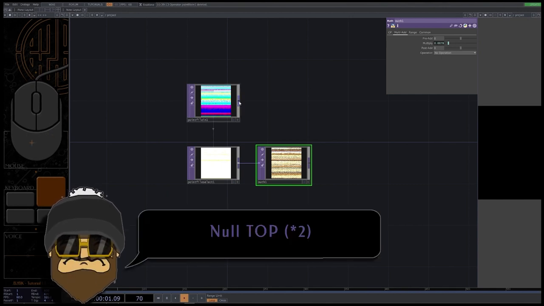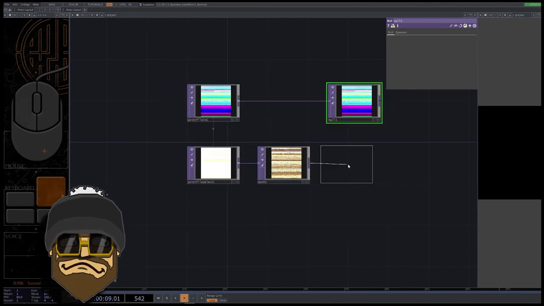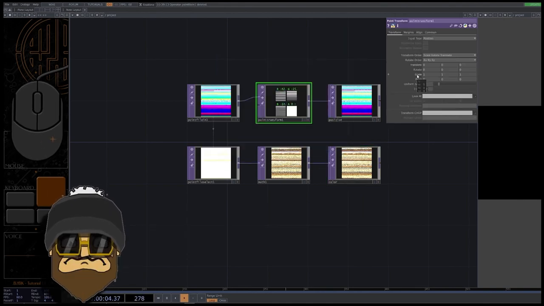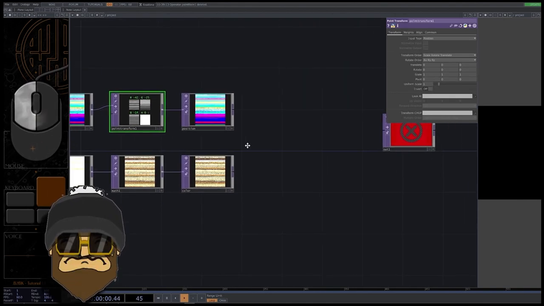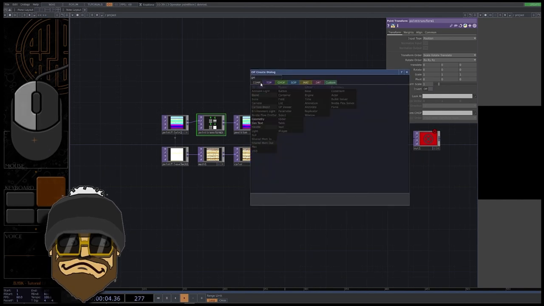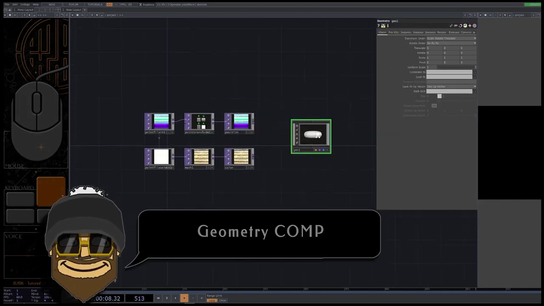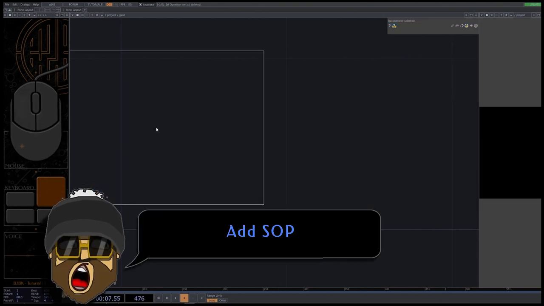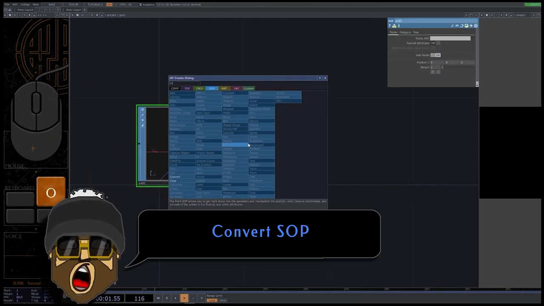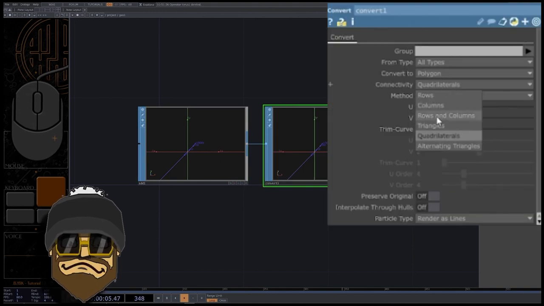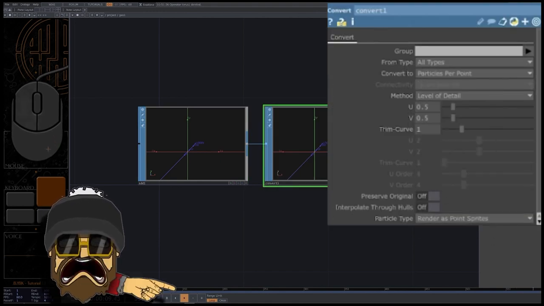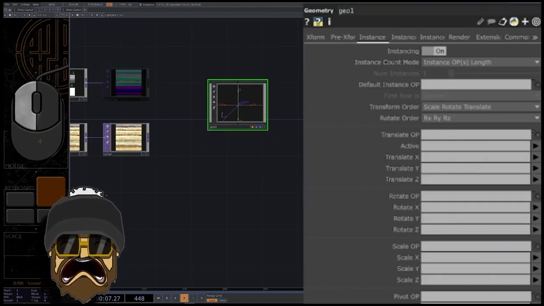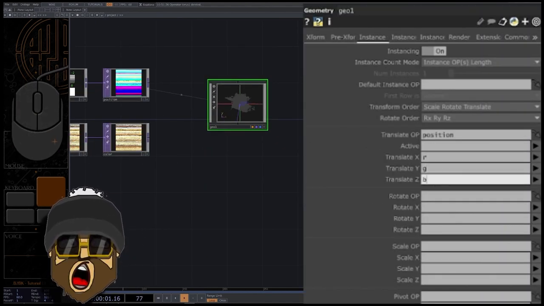Create now two Null TOPs, rename them position and color. If you want, you can even create a Point Transform TOP to apply 3D transformations to your point cloud, like translation, rotation or scale. Create a Geometry COMP. Delete the default torus. Add a Add SOP, add a point. Add a Convert SOP, choose the particle per point option, and render as point sprite. As usual, don't forget the render flags. Let's instantiate this geo with our first null for position, and the second one for color.